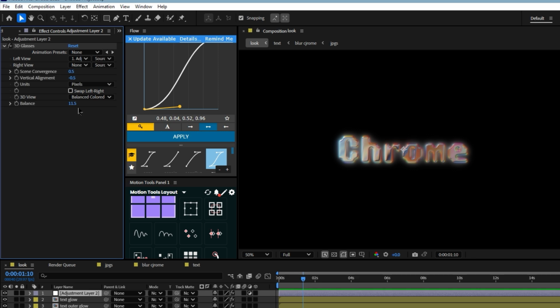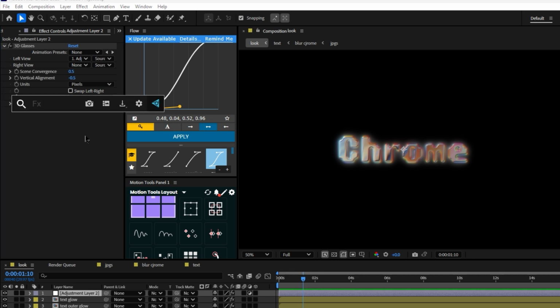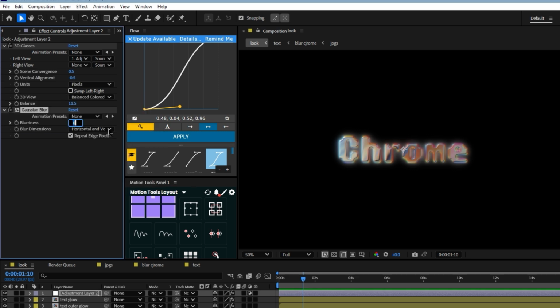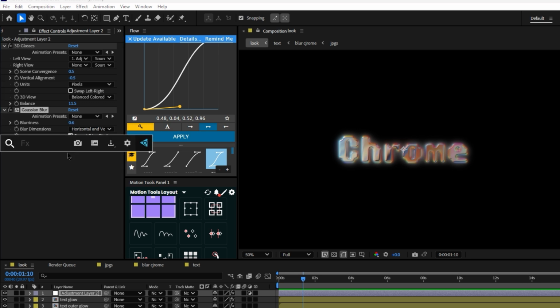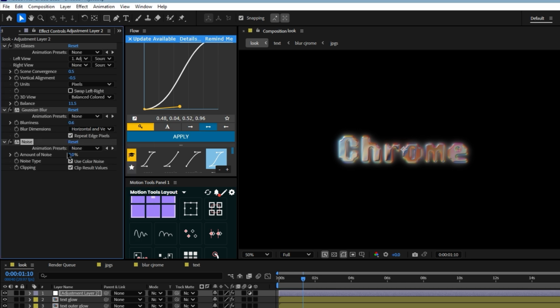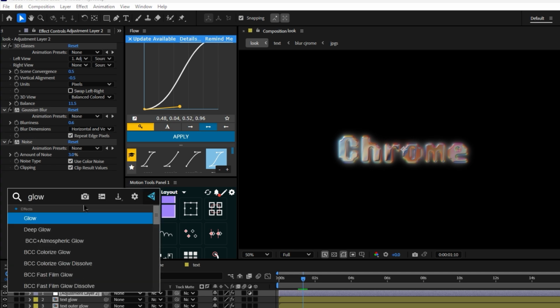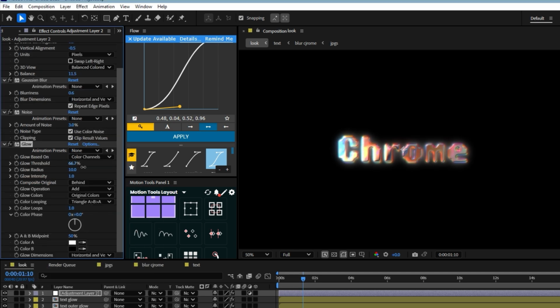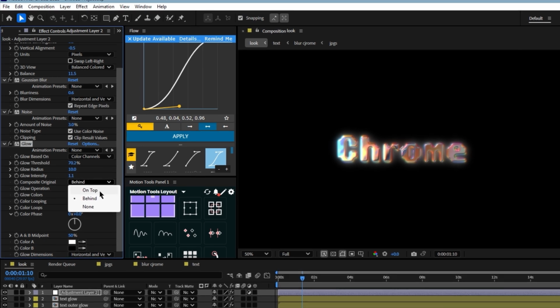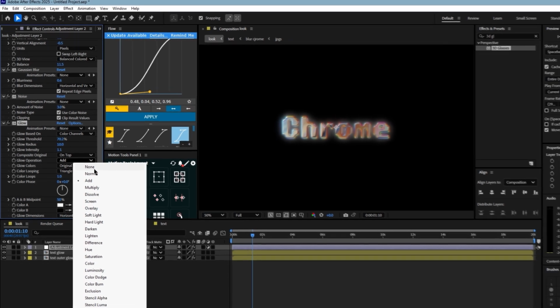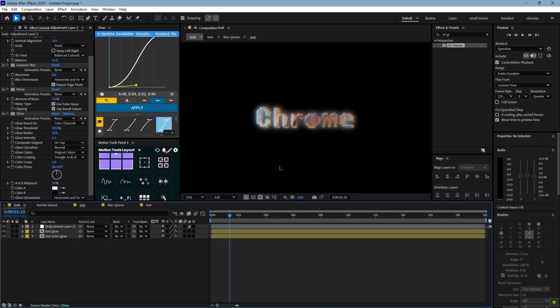That should be it. And then we're also gonna add the effect Gaussian blur. Bring this up to 0.6. And we're gonna add the effect called noise. Put the amount to 3%. And then we're gonna add glow one more time. Now here, we're gonna make it 70. Then we're going to change this to 1.1, change it from behind to on top. Then we're going to change add to normal, and that should be good.